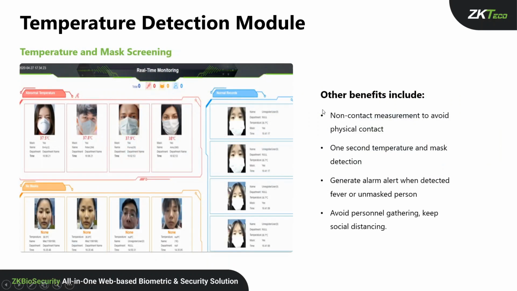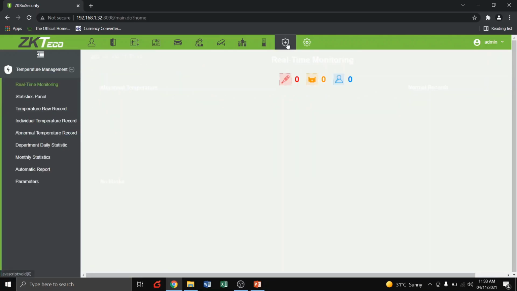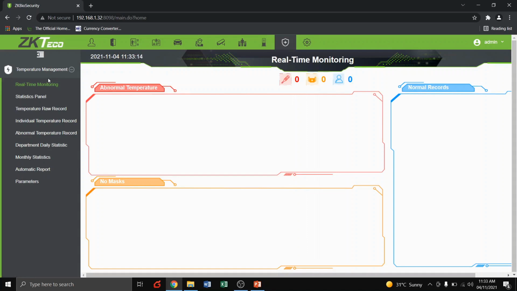The other benefits of this temperature detection module are non-contact measurement to avoid physical contact, 1-second temperature and mask detection, and generating an alarm when a fever or unmasked person is detected, which avoids gathering and keeps social distancing. This module can also verify unregistered people. This is the temperature management module.